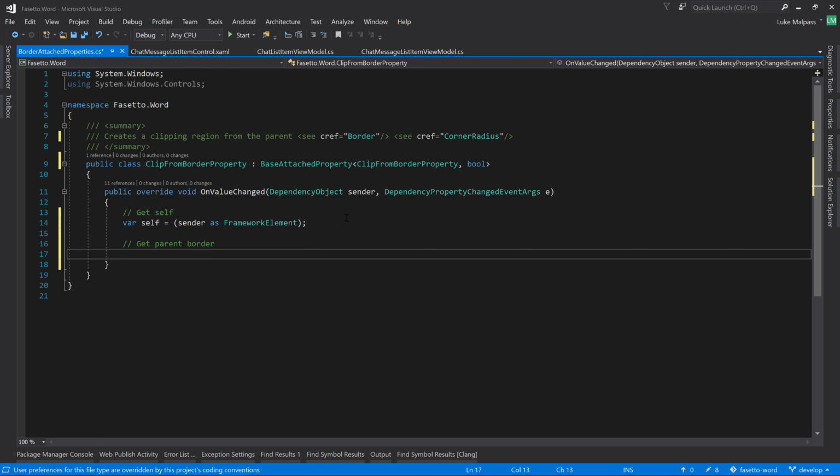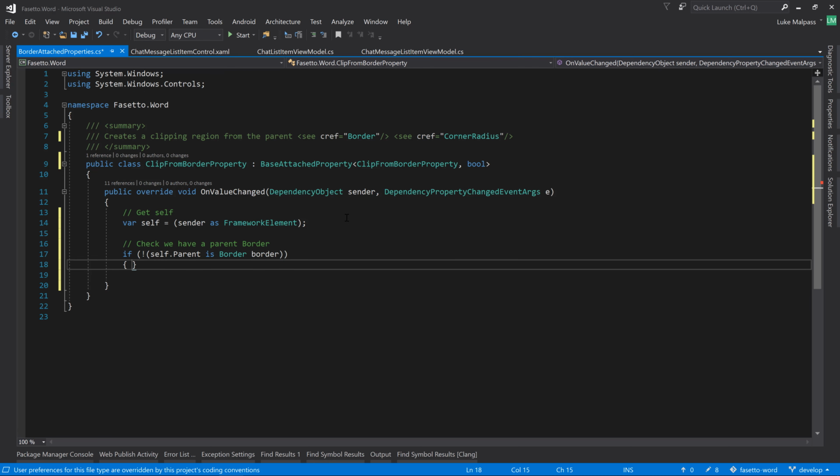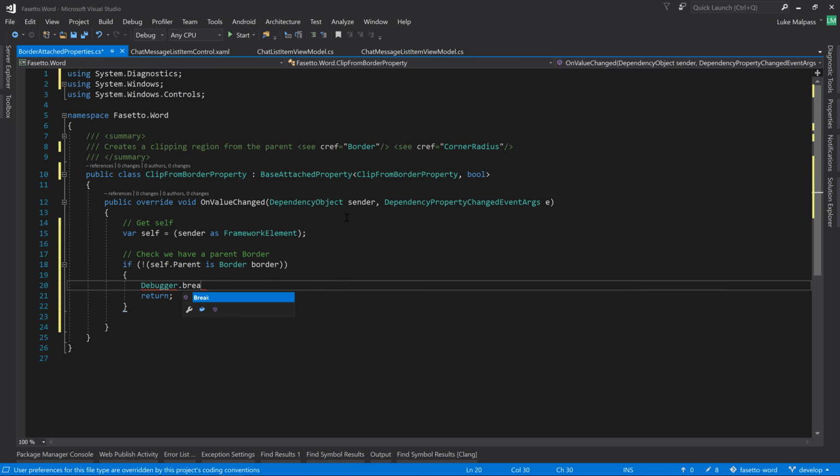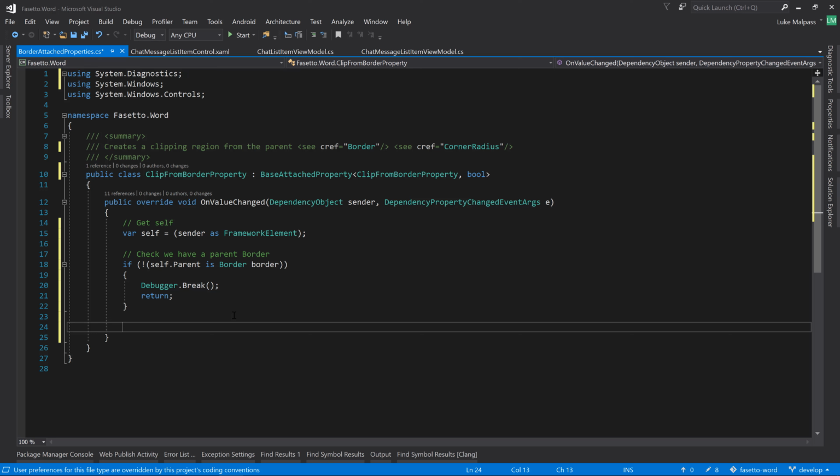So first, check we have a parent border, and if we don't, we'll simply return. So if not self.parent as Border with a variable called border, then we'll return. But while we're testing this, we'll also do Debugger.Break. So instead of just blatantly ignoring the fact and wondering what's going on, if it fails, it'll stop the debugger at this point for us to make us realize we've done something wrong.